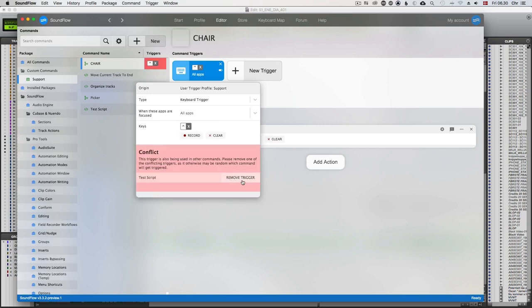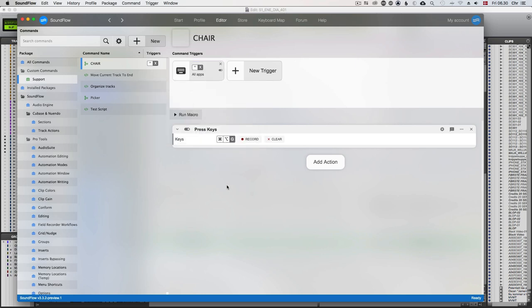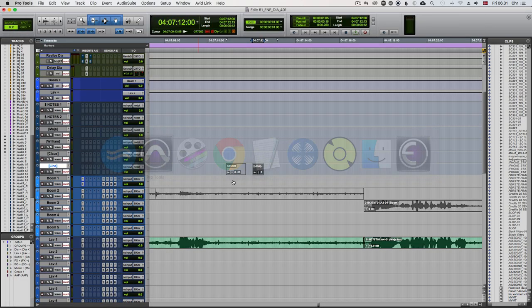I'm going to remove the trigger from the other script. Right, so now if I hit Control X, this sequence of actions that we defined down here will be executed. So you see, having a keyboard trigger and simulating other keystrokes is completely possible in SoundFlow. So let's just, I'm selecting some stuff here, hitting Control X, and that actually works.